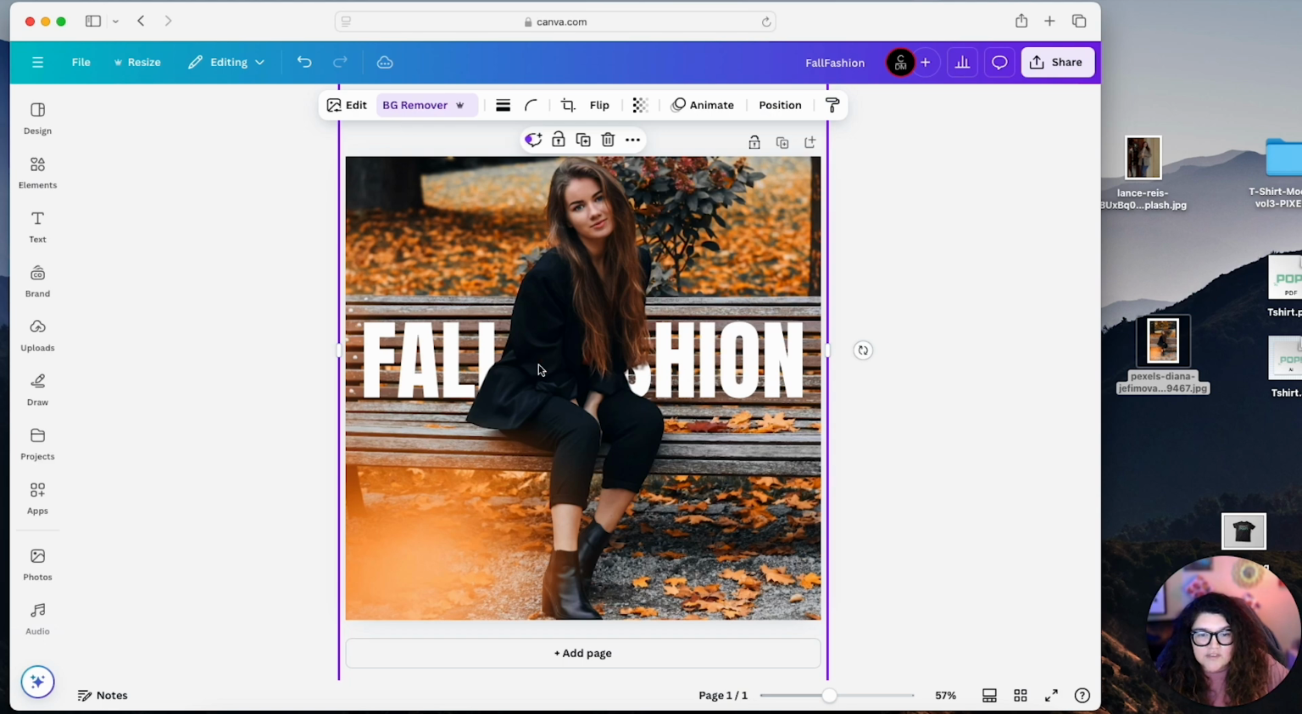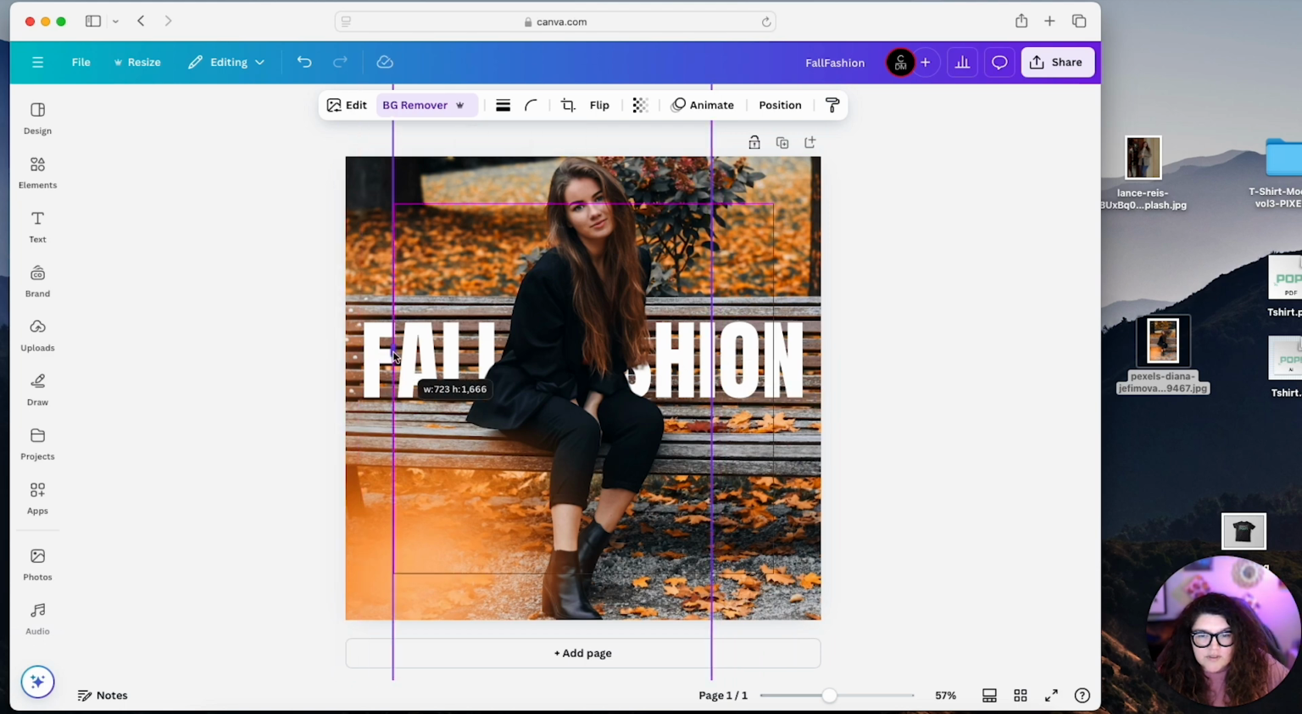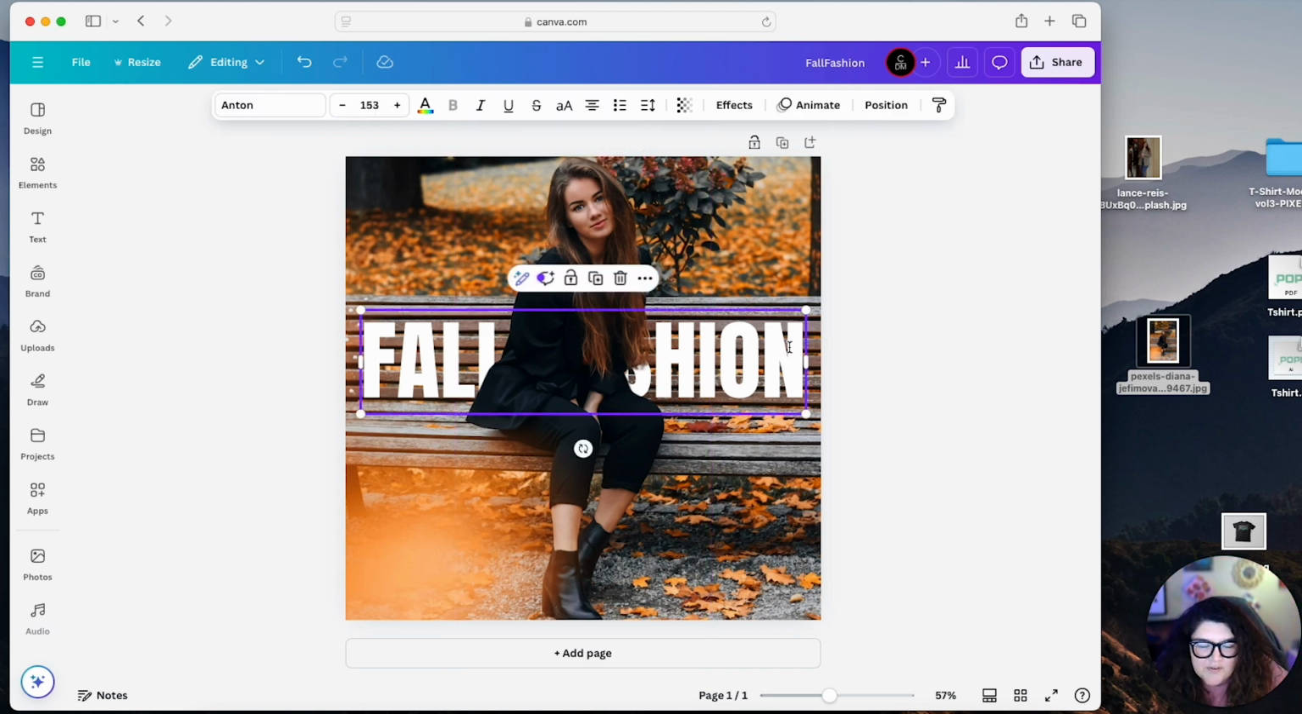Perfect, so now you see the text behind her. So now I'm gonna drag these two sides in just so I can grab that fall fashion behind her. This is just a little extra, but I think it would be really cool if you added a shadow. You don't really have to, but it might be kind of neat. We'll keep it simple for right now.